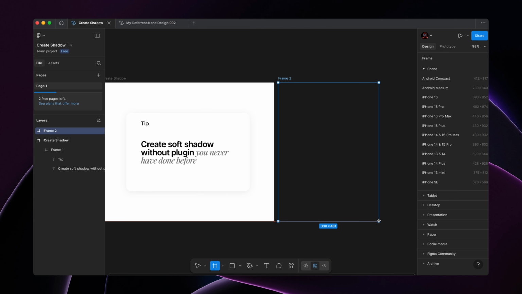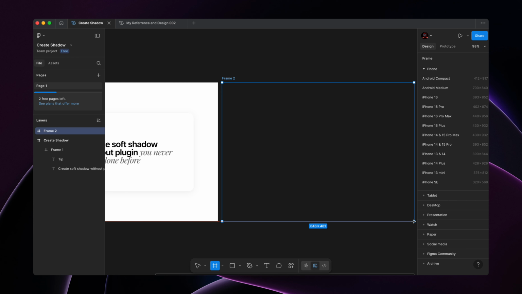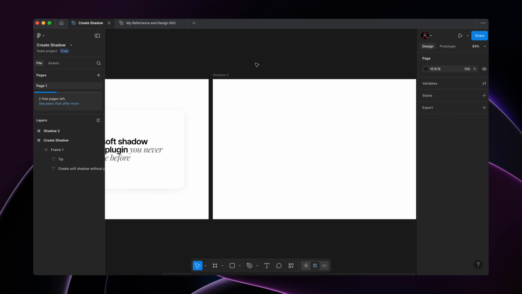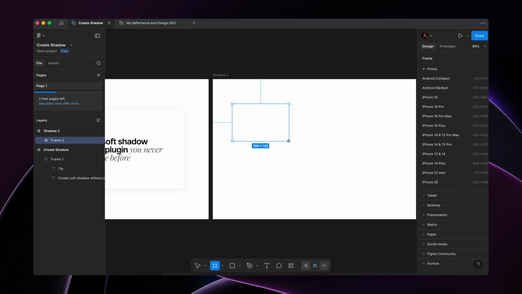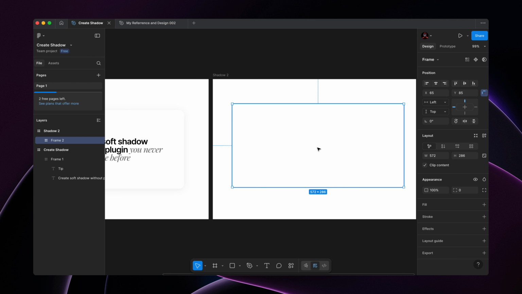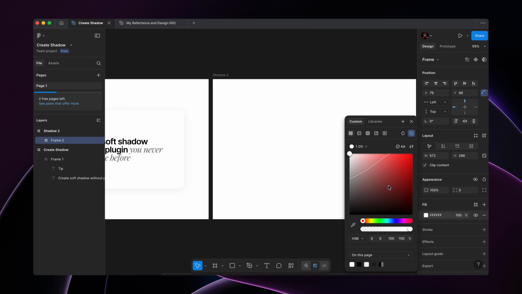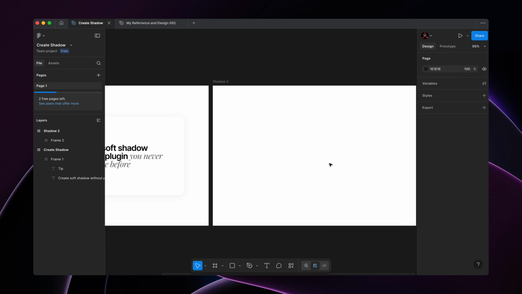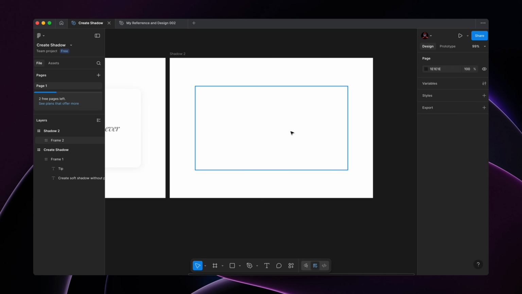So we are going to start by creating a new frame. You can press A or select it from the right panel. It will be Shadow 2. Now let's create a new frame. You can use a frame or a rectangle, so we will use a frame. Now let's fill it with a white color and set its size. Now we can see we have everything white, so you can't see anything.